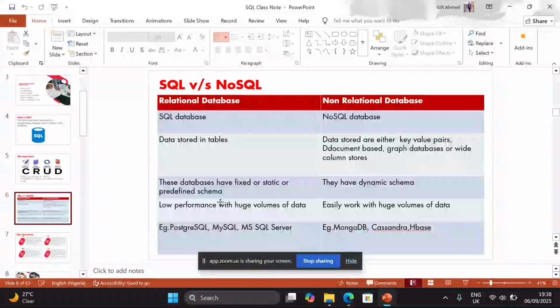All right. Now, examples of relational and non-relational databases. Examples of relational databases include PostgreSQL, MySQL, and Microsoft SQL Server, and it's Microsoft SQL Server we'll be using for this class. Then examples of non-relational databases, we have MongoDB, Cassandra, and then HBase.